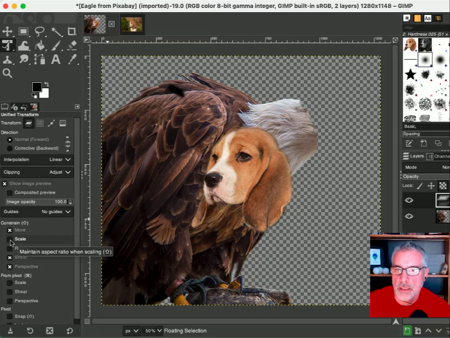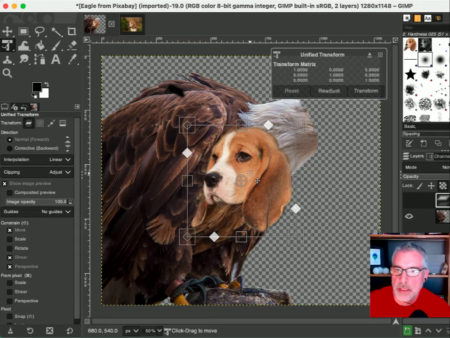Now, down here where it says scale, if this has been selected, you have to make sure it's unselected. If it's X'd out, it means that you can't scale it. Like the other things you can do, but not that. But you want to make sure that scale is not selected there. All right. Now when we click on this, you can resize things. You can make it look lots of different ways.